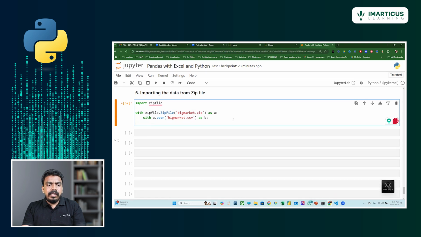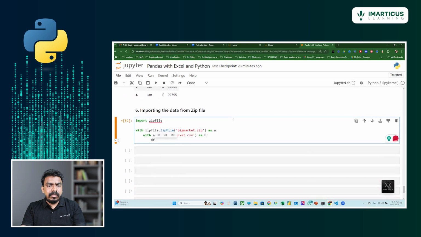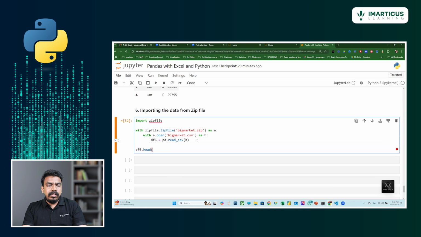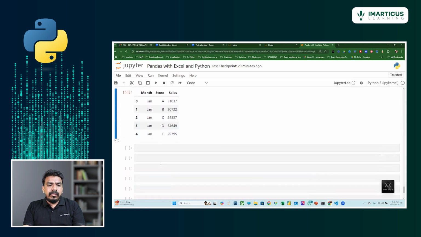Now let me create a data frame as df6. So df6 is equal to pd.read_csv. It is a CSV file, so I am using pd.read_csv. If it were an Excel file, I would have given pd.read_excel. Now let me provide b as the variable because it is in the b section, right? If you execute df6.head, your data is successfully loaded.